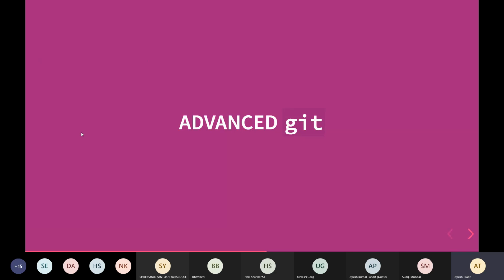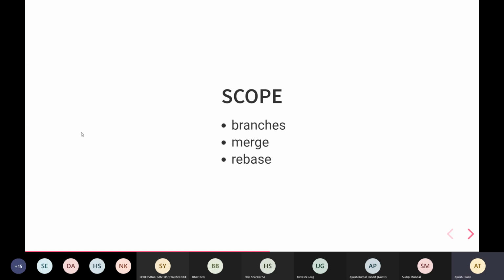Now let's move on to some more features of Git that are very useful in software development, and are a valuable asset for every software developer to know. These things first of all start with branches, then move on to merges, and then rebasing branches.